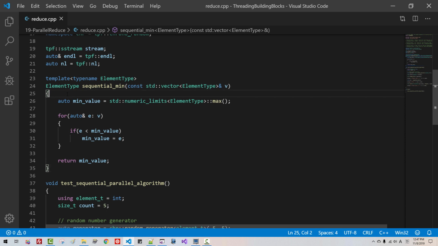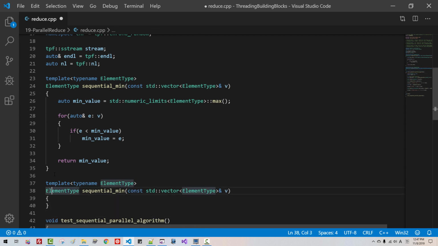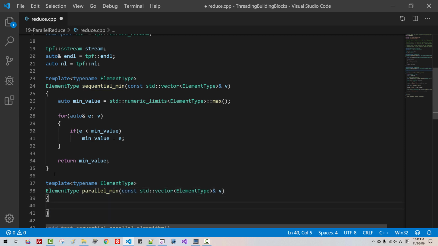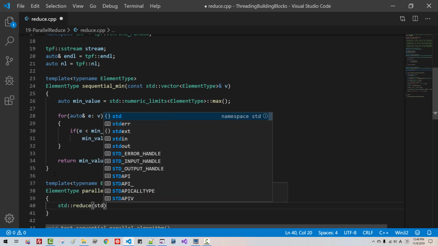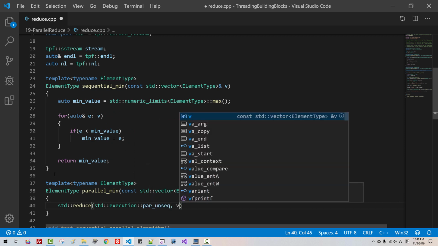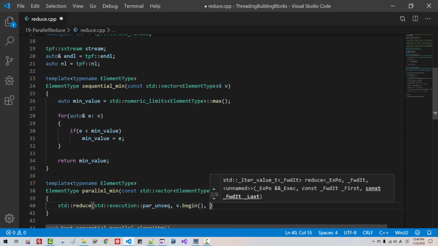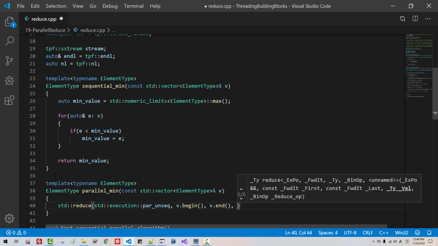I will copy this part, paste it like this, and rename it parallel min. std::reduce, std::execution::par_unseq, b.begin, b.end, and we are using this syntax.